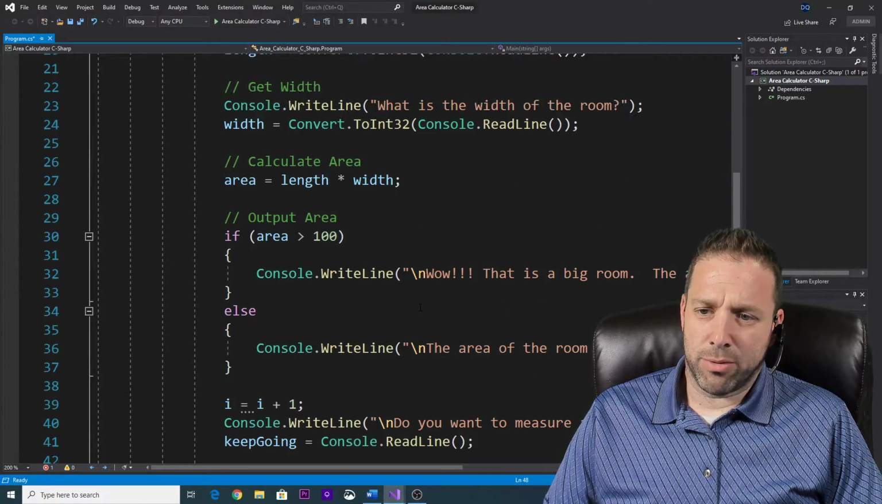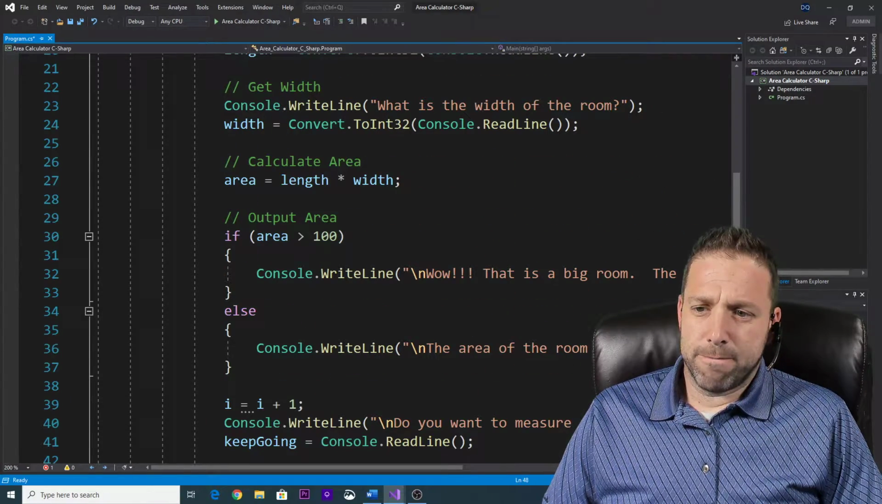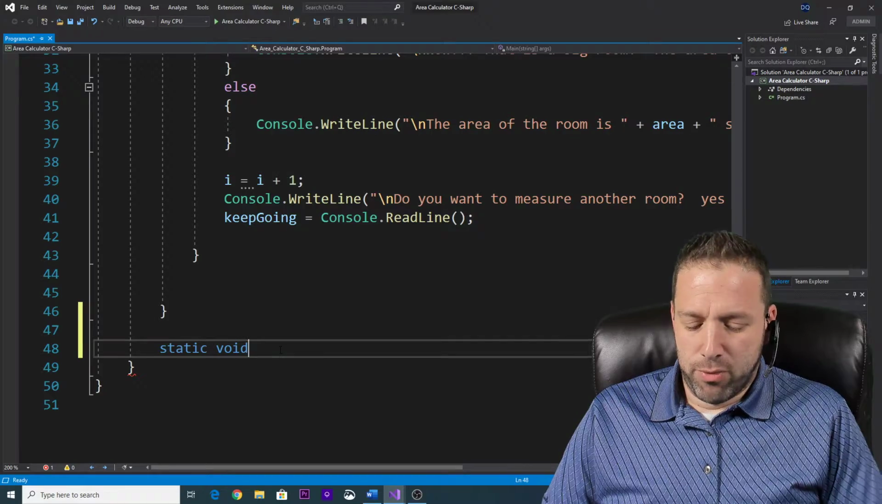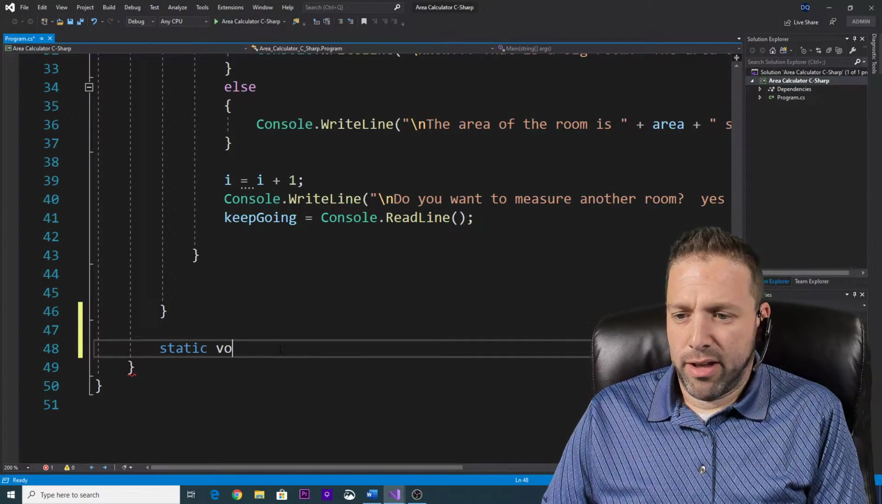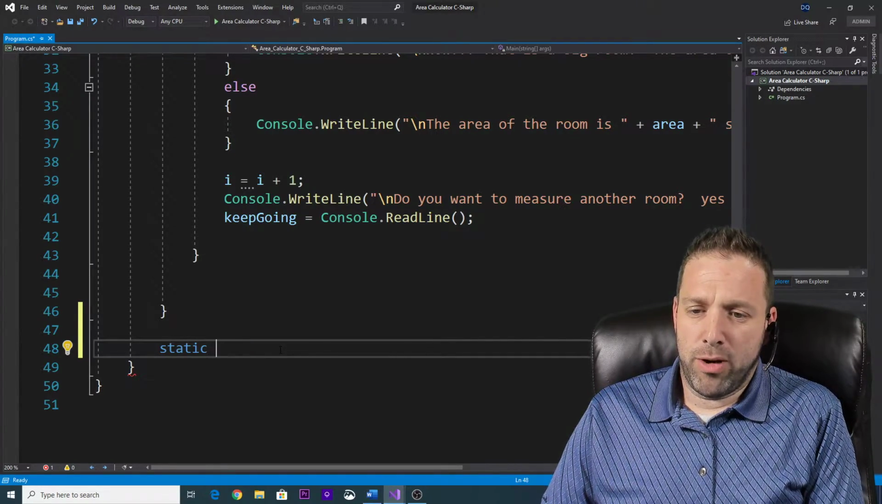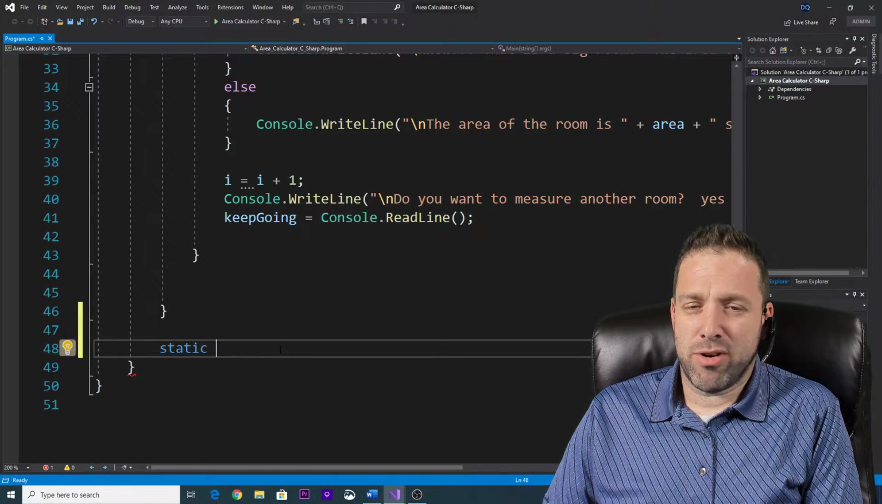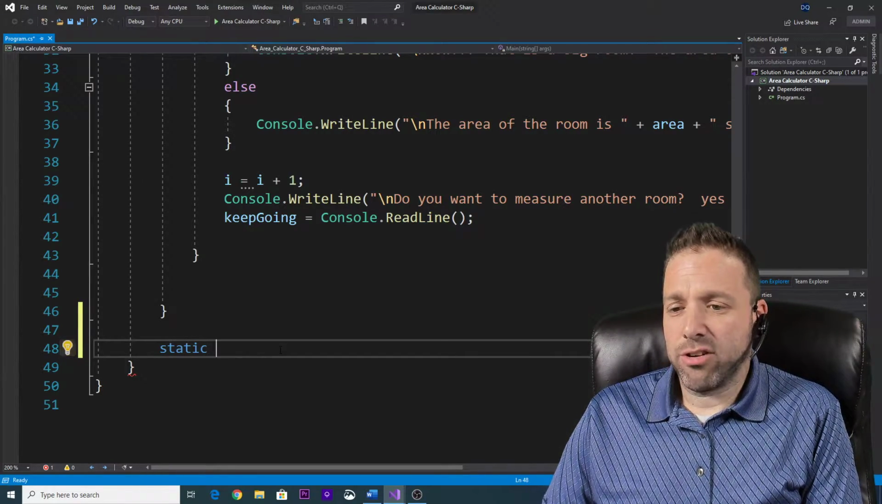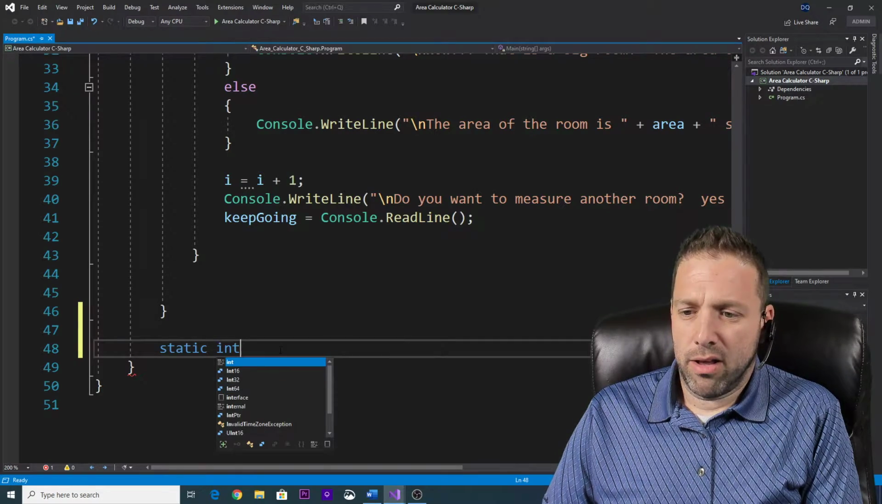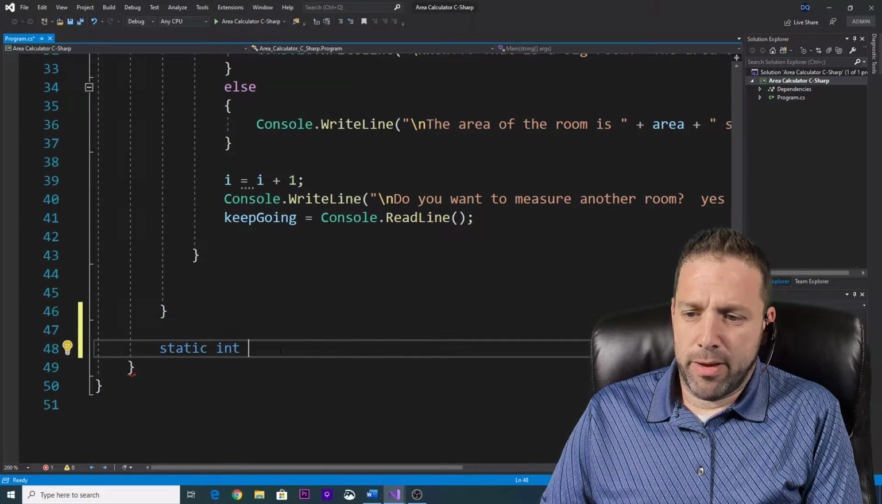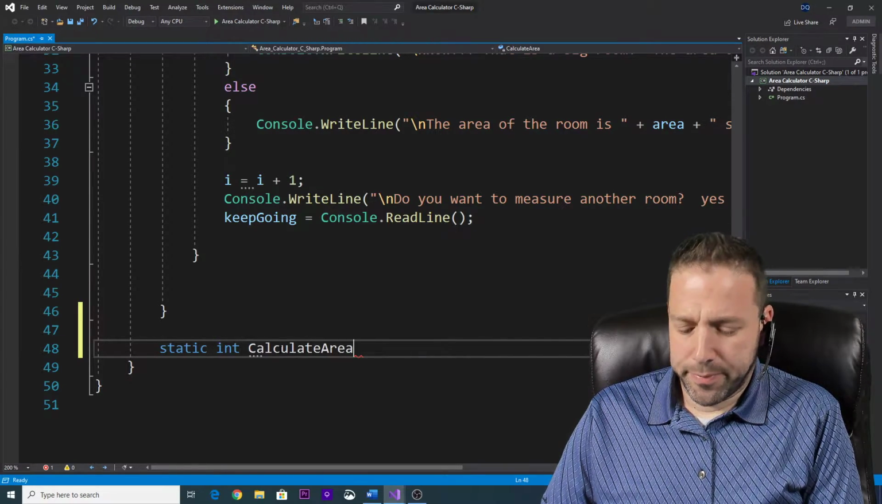Actually, let me think this through real quick. Rather than void, so void is basically what's going to get returned. So in my previous example, it meant void because all it's doing is outputting something to the screen. It's not returning anything. I'm actually going to return something now. I'm going to return an integer, and this is going to be called calculate area.